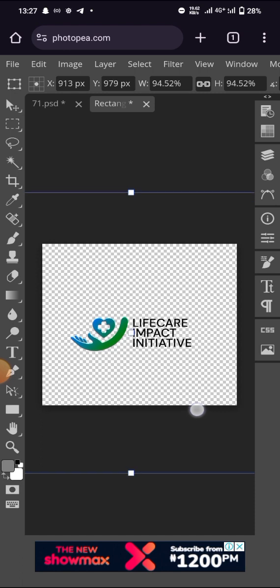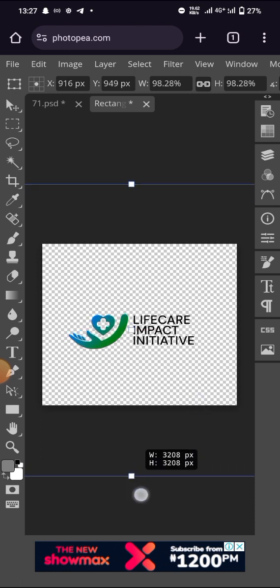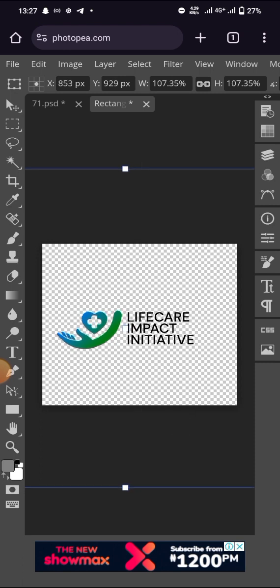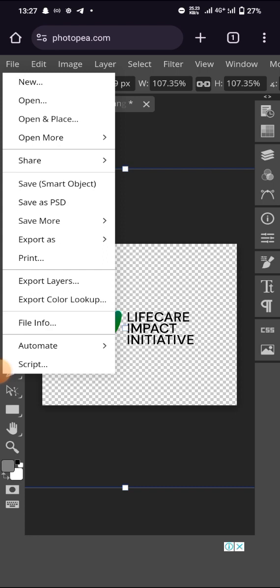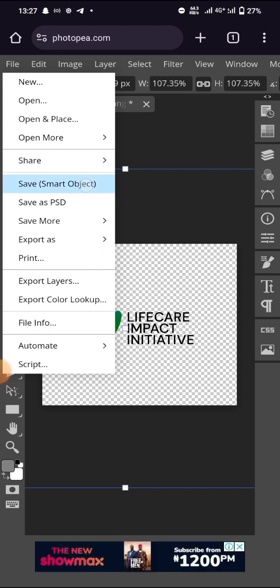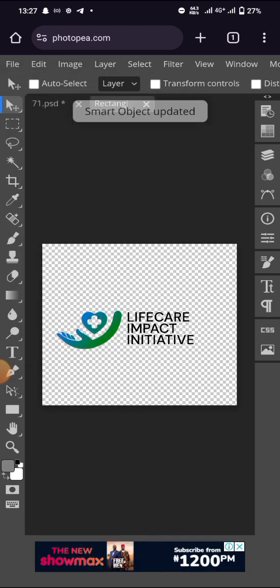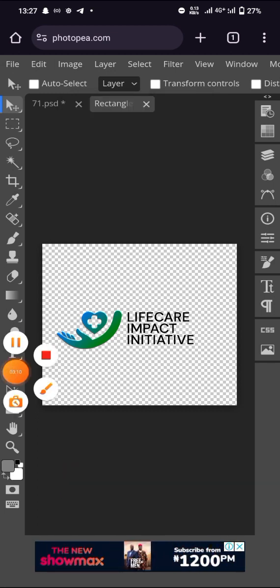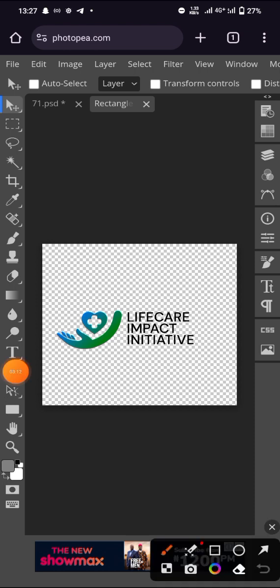Okay, so I think I like this. Increase it some more. So I like this. Alright, so what I'm going to do is to go back to file and save as smart object. Click on it and wait for it to load. Alright, you see smart object updated. Now after I've updated the smart object, I will go back.